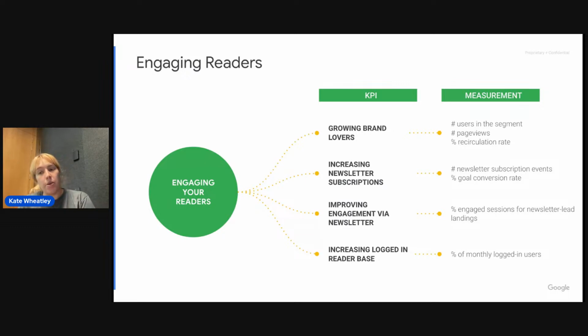And the way you'd measure that would be number of users in the segment, number of page views, and recirculation rate. As a heads up, all 3 of those things can be measured with out-of-the-box GA4. Just using out-of-the-box GA4, the third one might involve a little bit of BigQuery, but in any case, the data collection is quite simple for that. So, it's not reinventing the wheel.